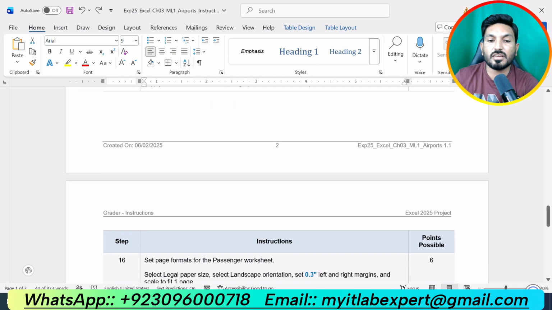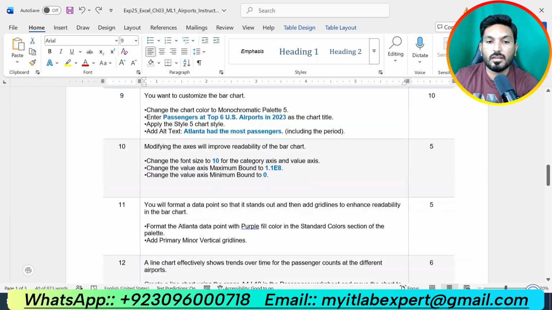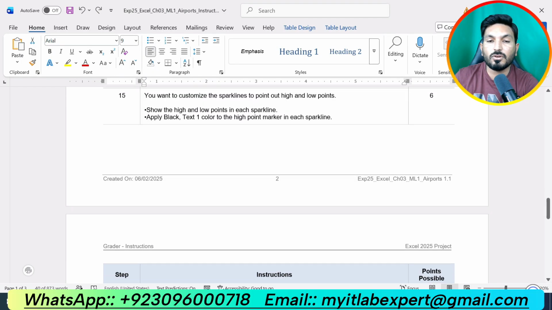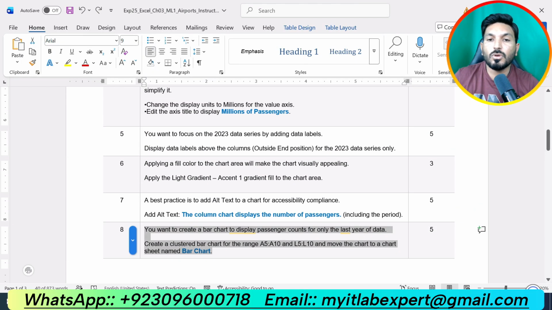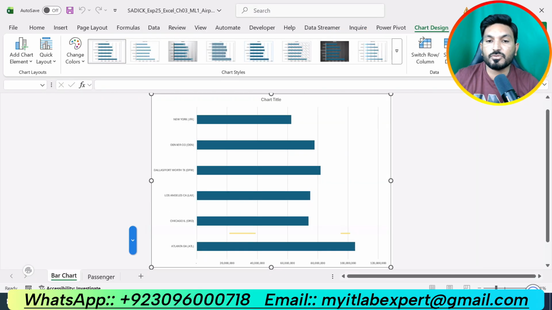Okay, so I have inserted a bar chart. Now I think I have solved half of the assignment for you. I have solved 8 steps for you.